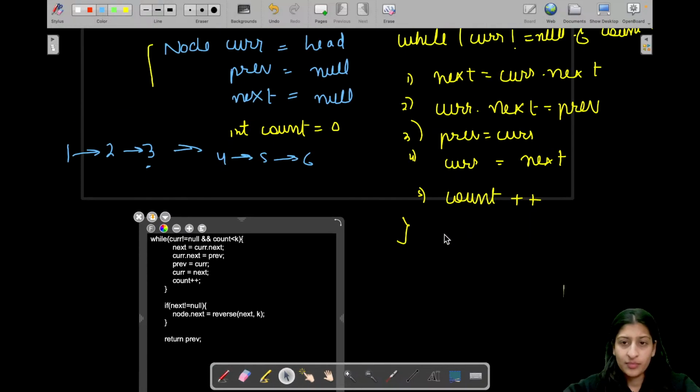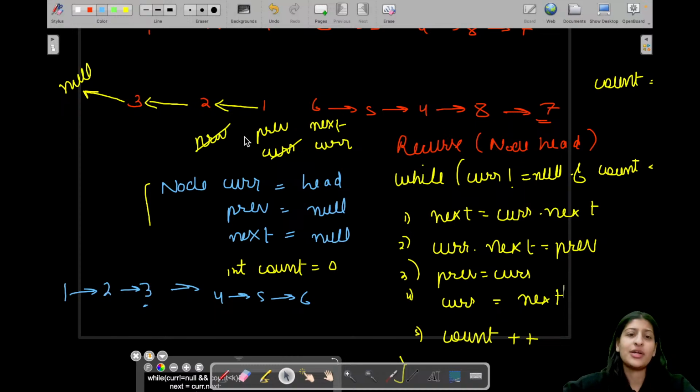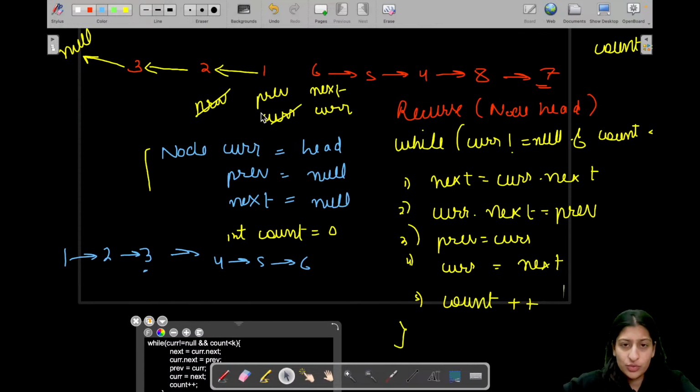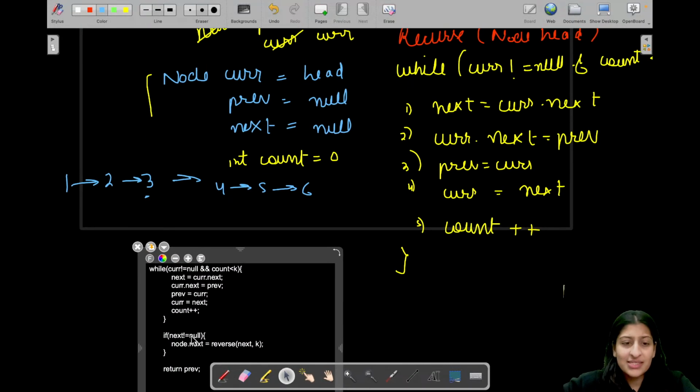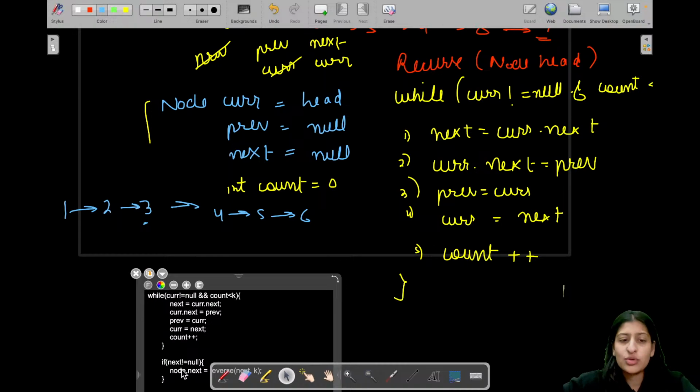Next equal current dot next, cur dot next equal prev, prev is pointing to cur, cur is pointing to next, count plus plus. This part you have understood. Now the next thing that we are doing is, after this one iteration we have already moved it, your next must be pointing to which node. So if your next is not equal to null, which is true, your node here actually refers to head.